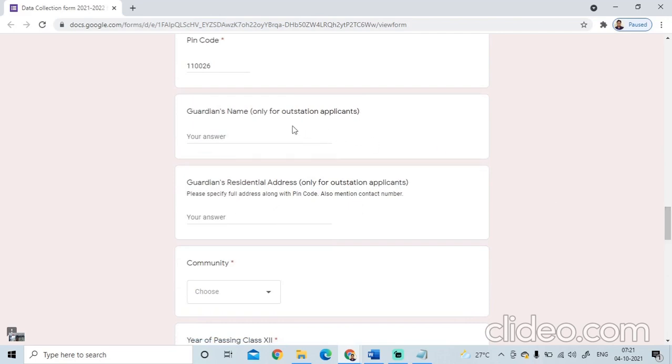The next two fields are supposed to be filled by those students who are living out of station, and here they have to enter their guardian's name. So this is not a mandatory field. This is only for those students who are living out of station. They are supposed to fill in these two details.